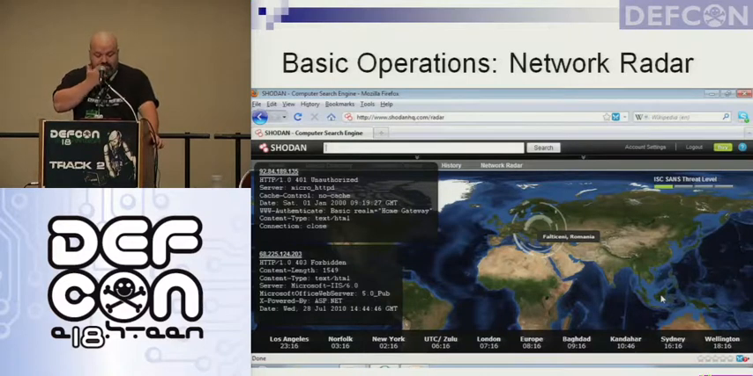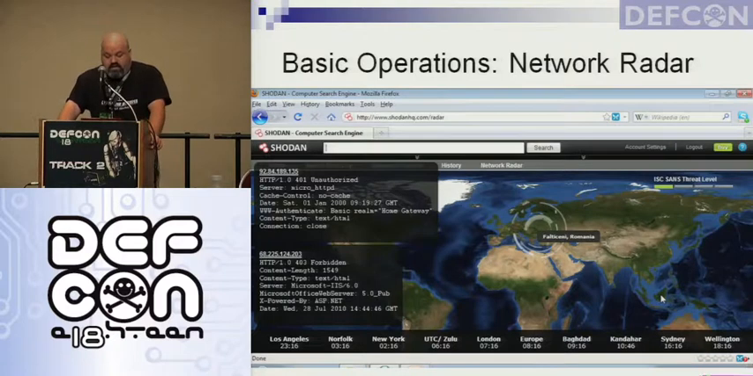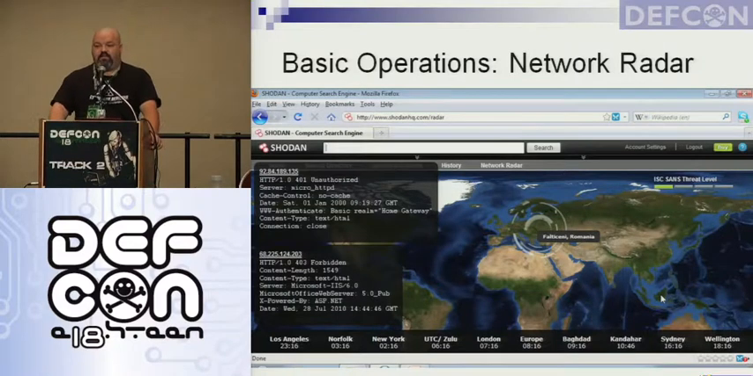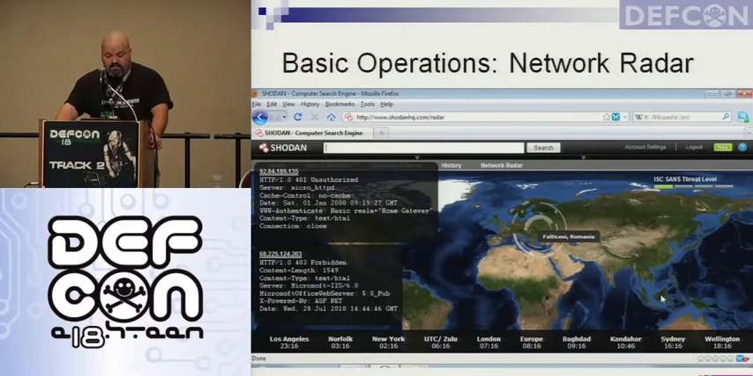Shodan also has a newly added section called Network Radar. And this is just a nice little picture of the world, and it will show you recently added data to Shodan. What it'll do is show you a little symbol over an area or city, and then it'll show you the banner. So this is just a nice view of things that have been recently added.